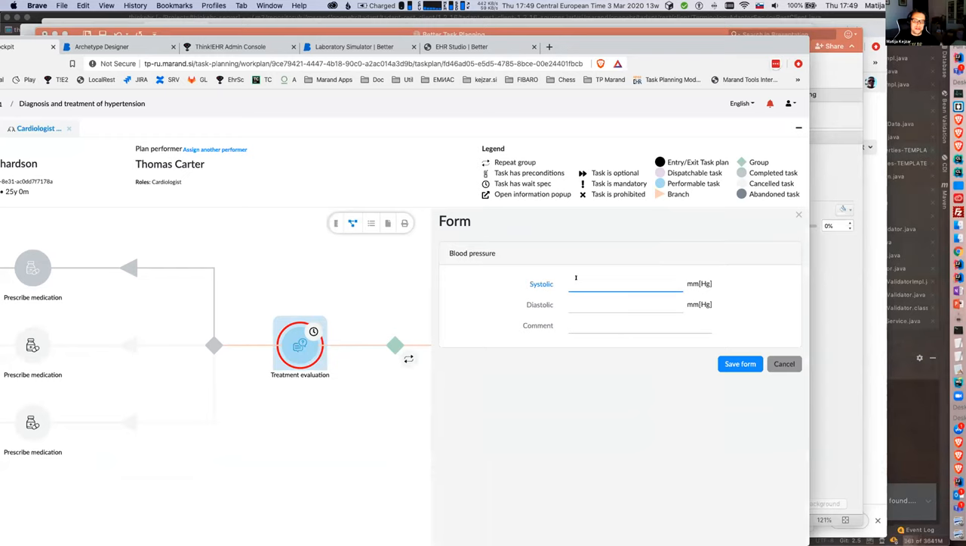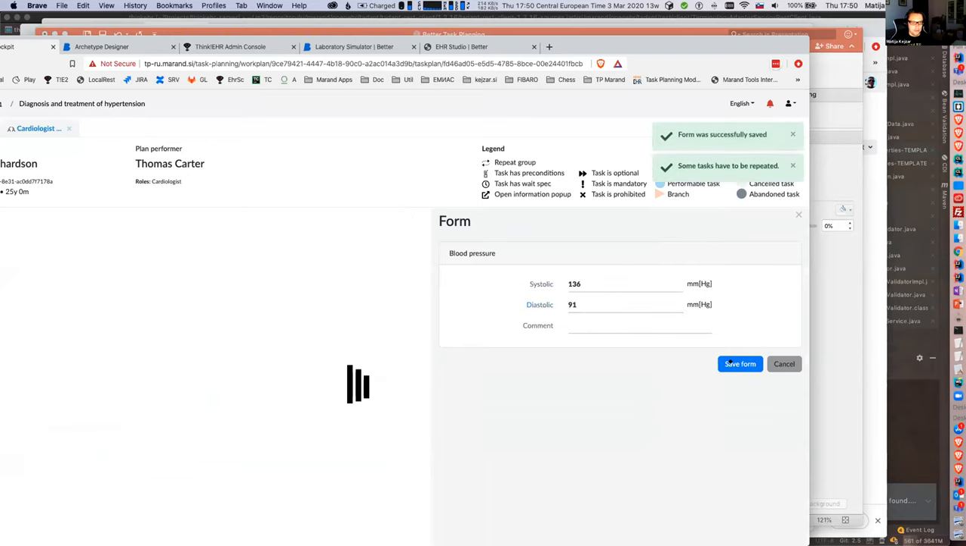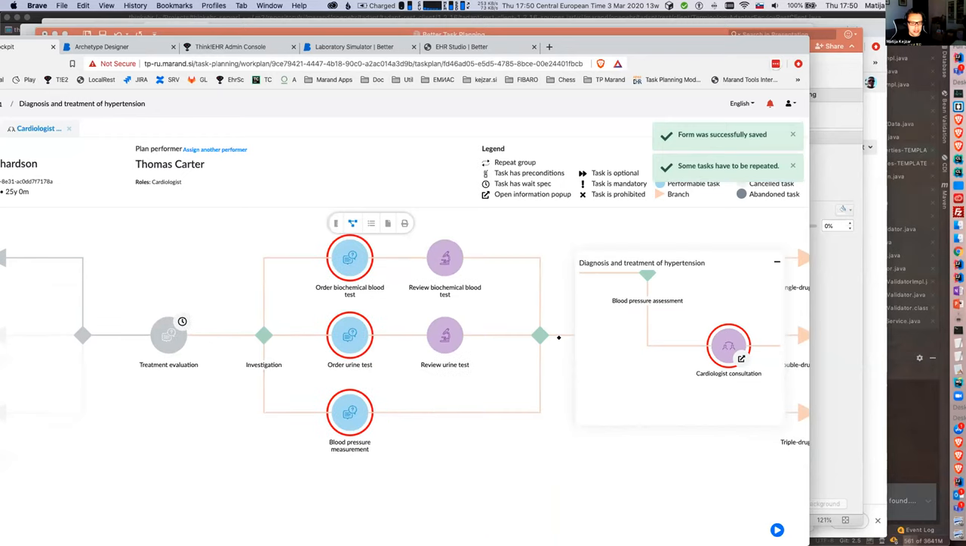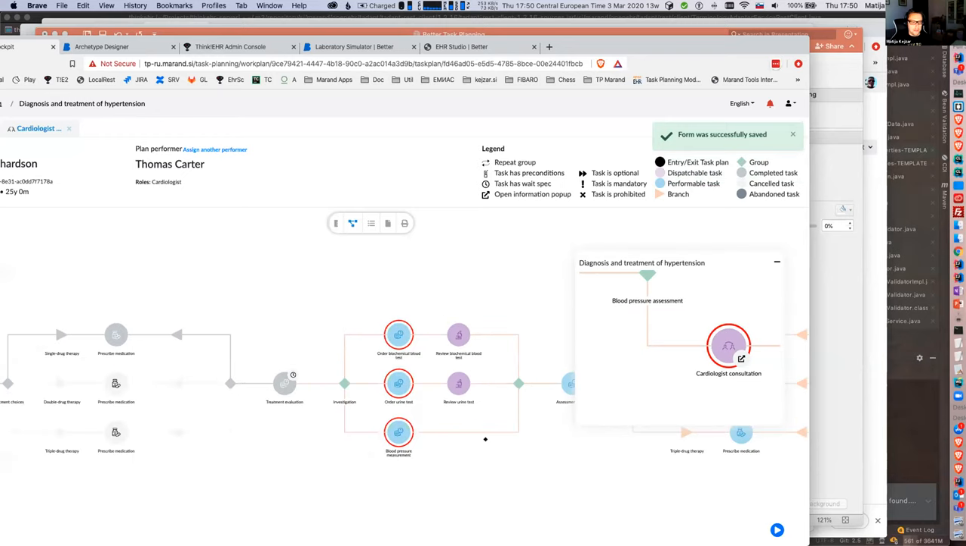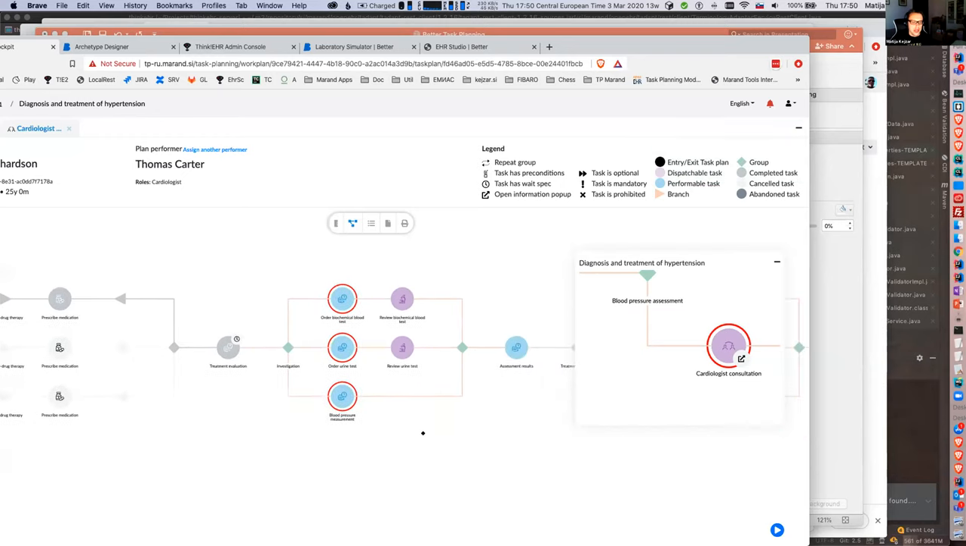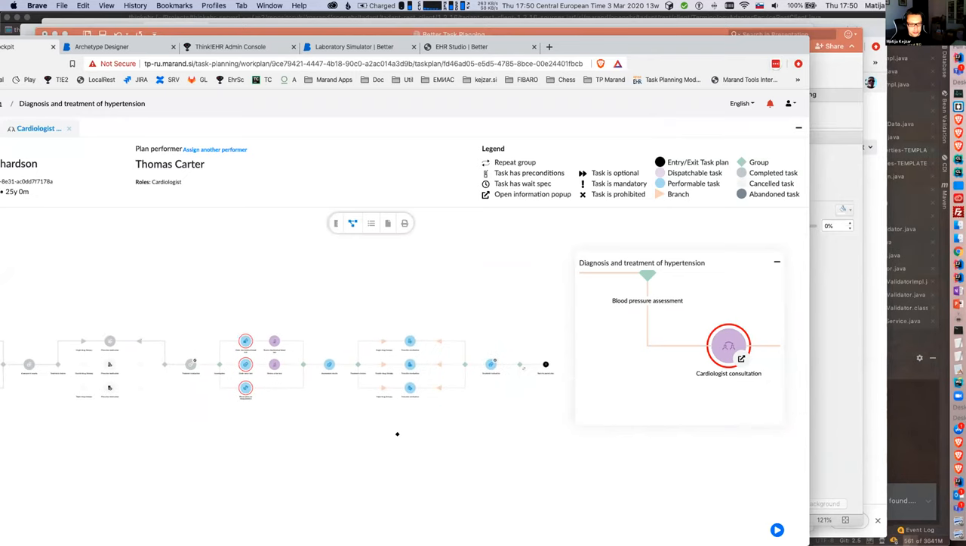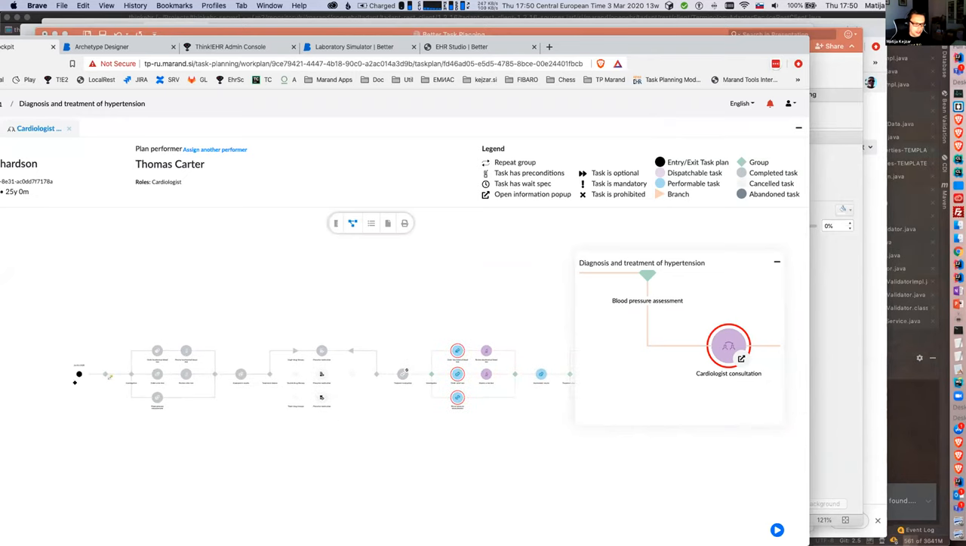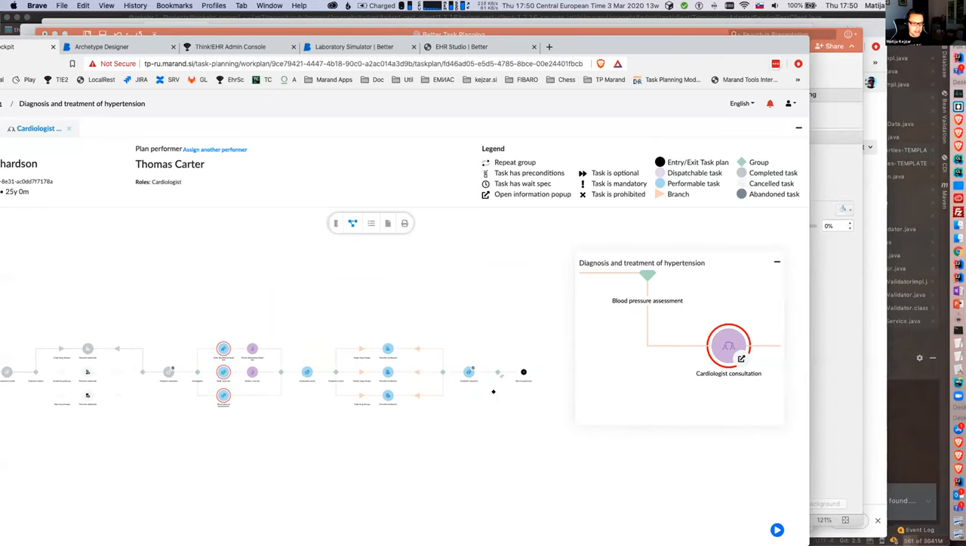And we, of course, do so by measuring his blood pressure again, right? And because of that, let's say that we've made some further progress, and let's enter the data again. So what has happened here is that you can see that this part of the plan repeated once again.